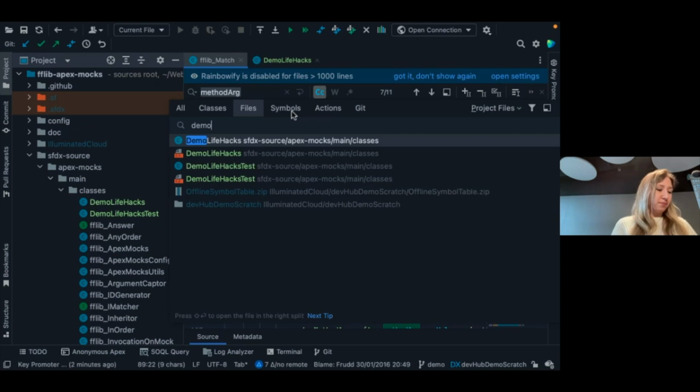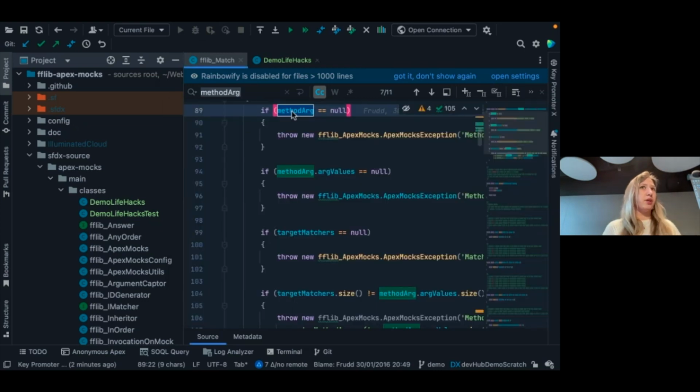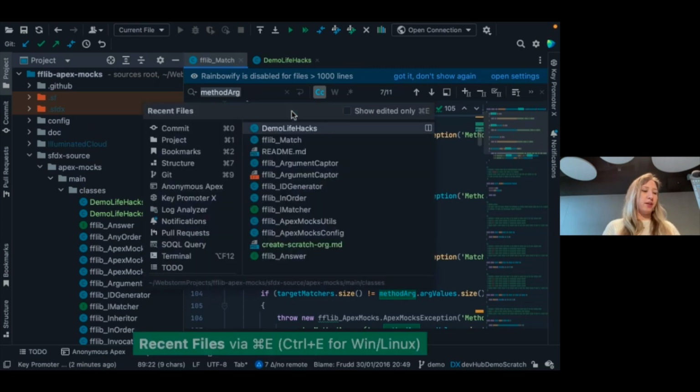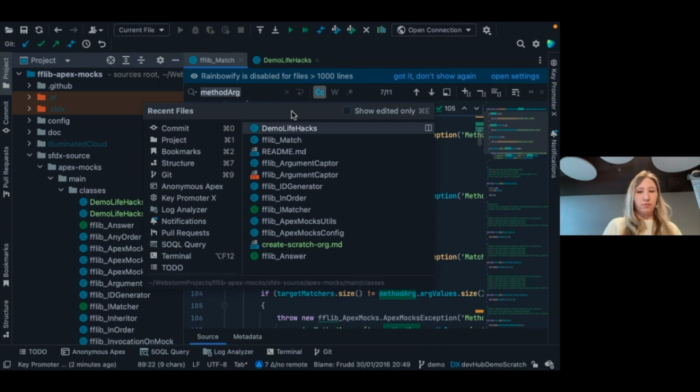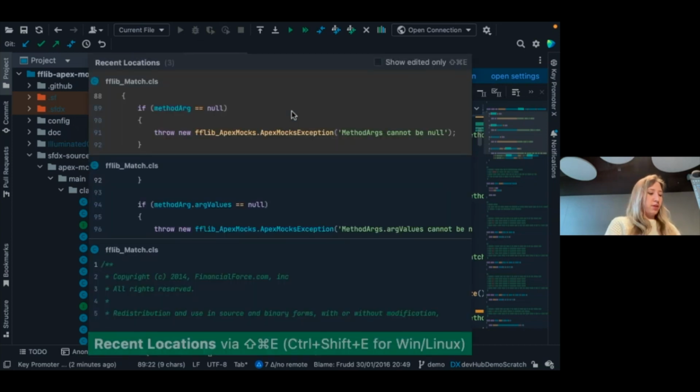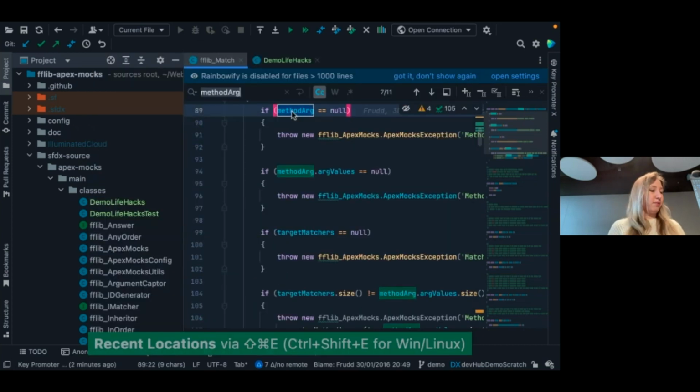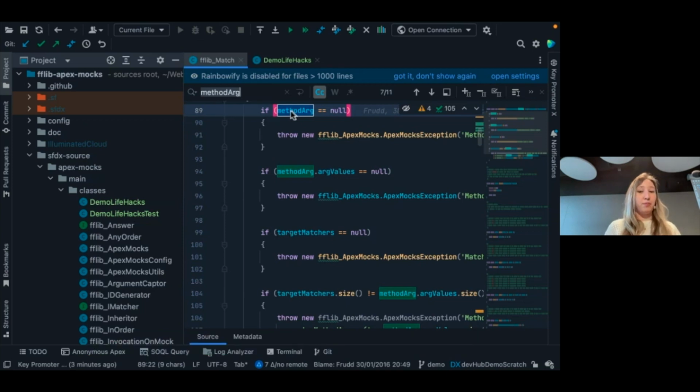If you remember that you worked with something not so long ago, just look at the history by pressing Command E, and you will see recent files, or recent locations if you press it with Shift. Okay, you find everything that you remembered, but forgot some parameters.